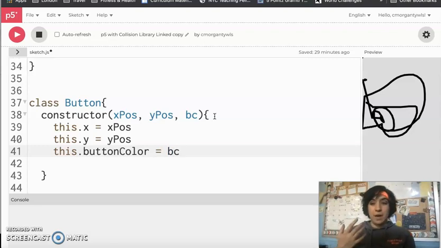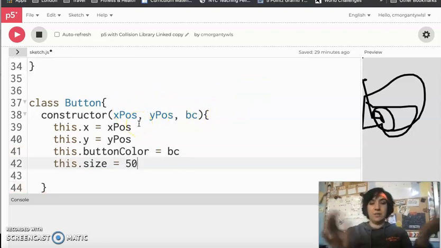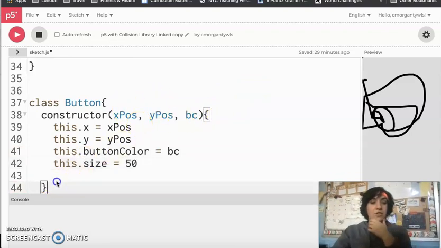Now, there might also be other things about my buttons. For example, I would like them to have a very uniform size. So I'm going to go ahead and declare that in the constructor. I'm not going to let myself pick when I make new buttons. I'm just going to say their size is always 50, just so that my life is very consistent.